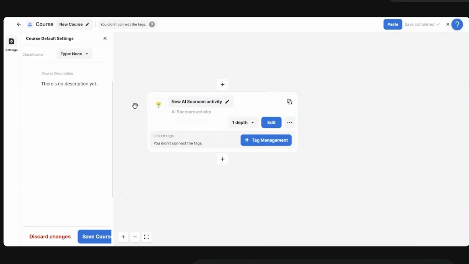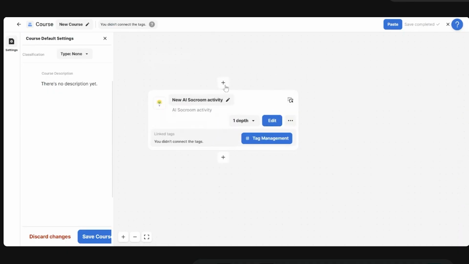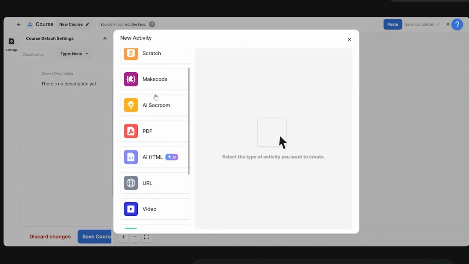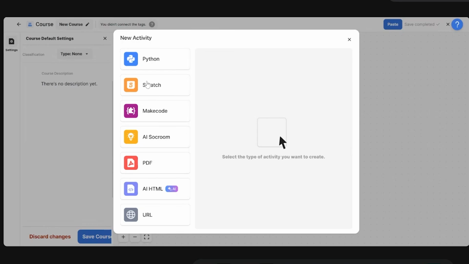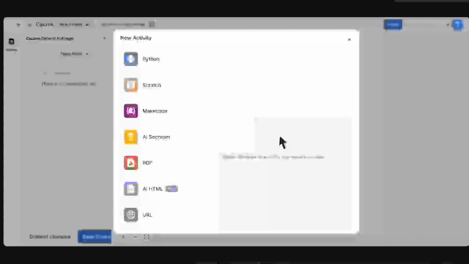So when you click the making new courses, you can see the whole activity in here by clicking this plus button. And also we have computer science activities like Python, Scratch, and MakeCode. Students can solve the Python problems in our platform, so they don't have to go out to solve the Python problems.